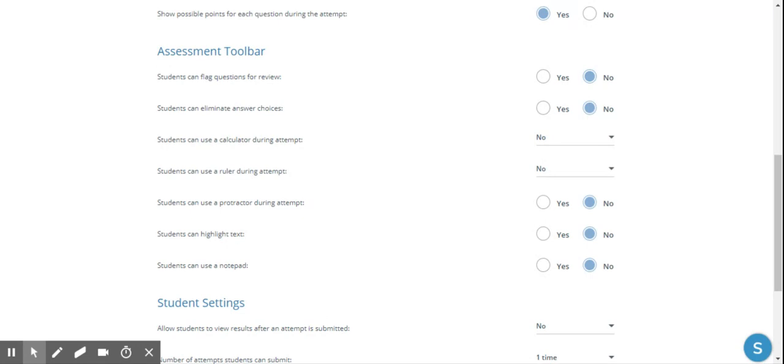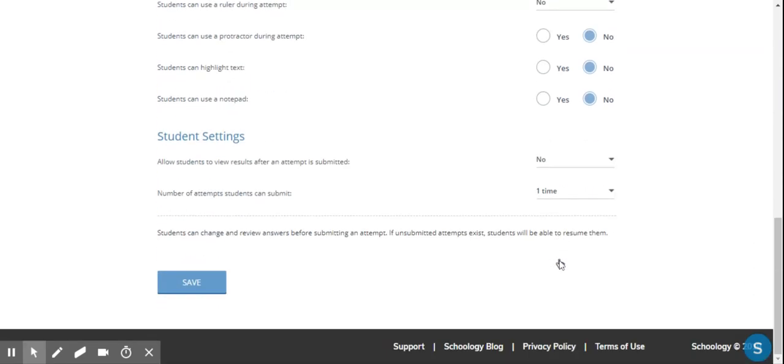What kinds of tools do you want available to them within the testing window? So can they flag for review, eliminate answer choices? As I've said before, this is a really robust testing feature. A calculator, ruler, protractor. So those are some math type things there. Can the student highlight text, use a notepad to jot down notes? Those are all, again, settings that are going to be specific to the sort of assessment you're using or creating.